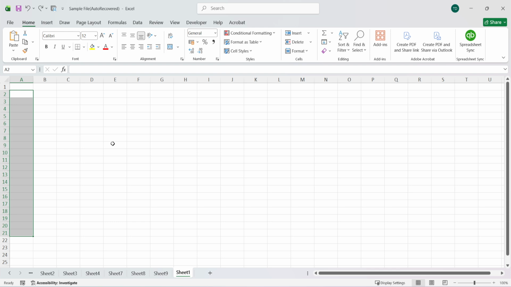Select the column by clicking its letter at the top. Click into the name box, the text field at the left end of the formula bar, above column A. Type the name you want, like revenue or sales data, and press enter. When you click back on that column, the name box displays your custom name instead of the cell reference, and you can now use that name in formulas.